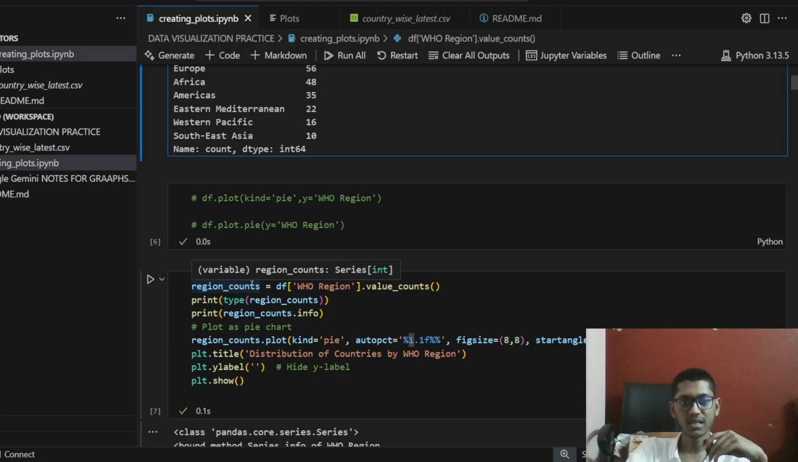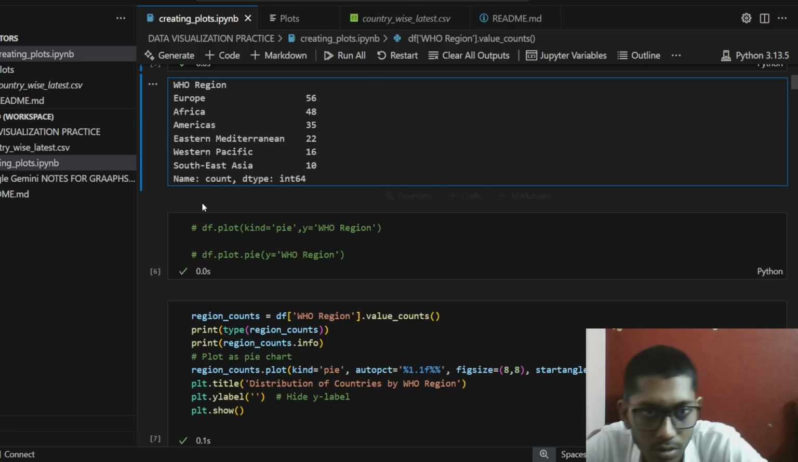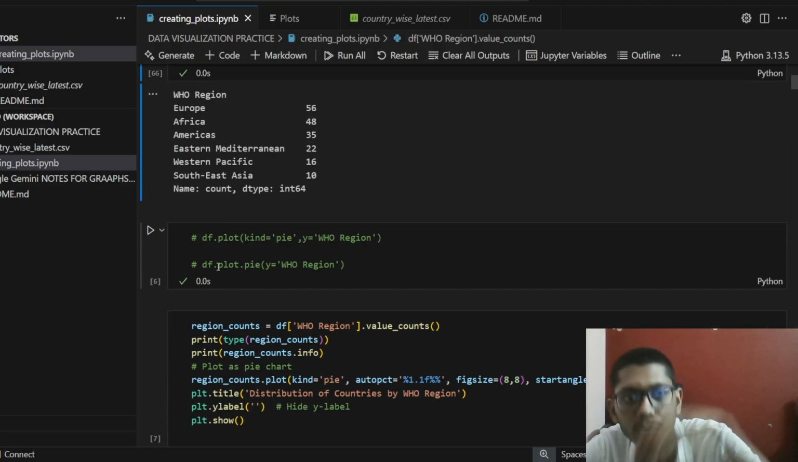We can find that out if you hover your mouse cursor over it, if you're using an intelligent IDE like VS Code, or there are many in the market. Most of you will get open source, or you can take a subscription also. For some there is a subscription-based model. You will see that this is a series. Okay, df who region dot value counts. The value counts that we counted, we are storing it.